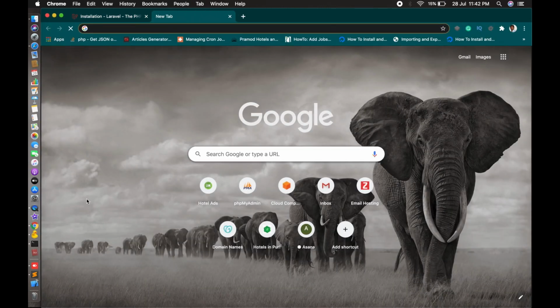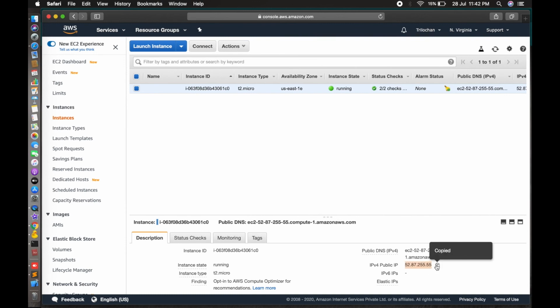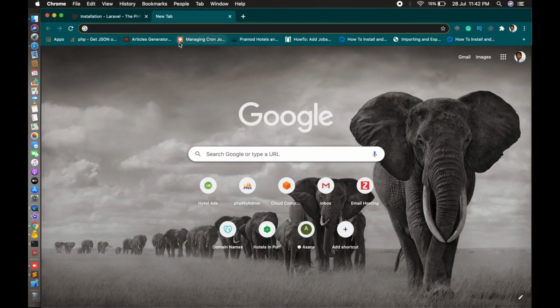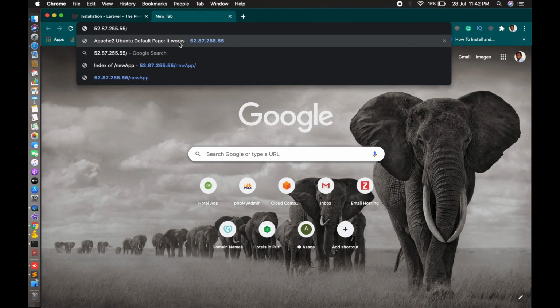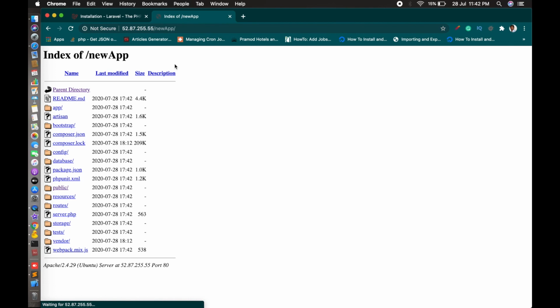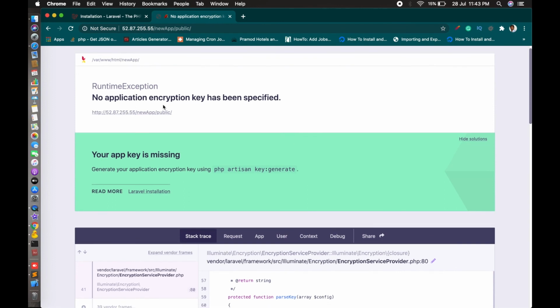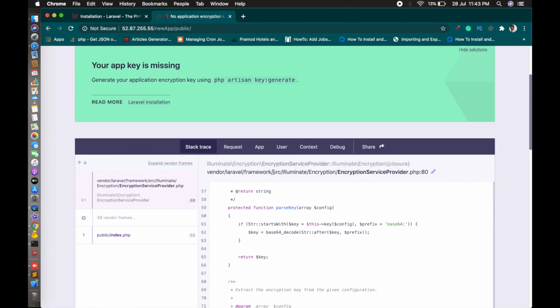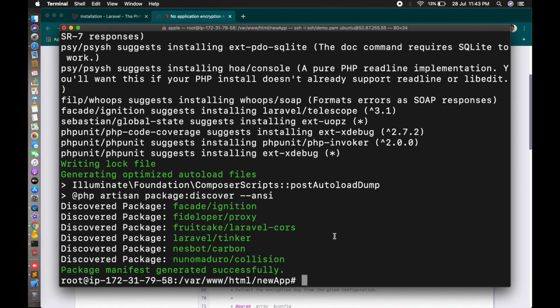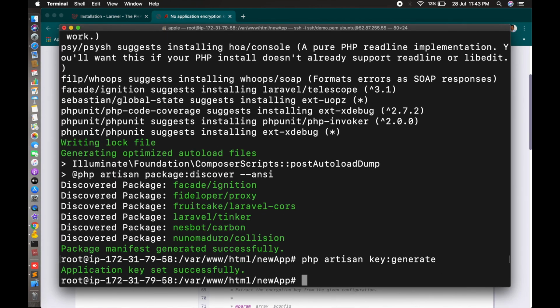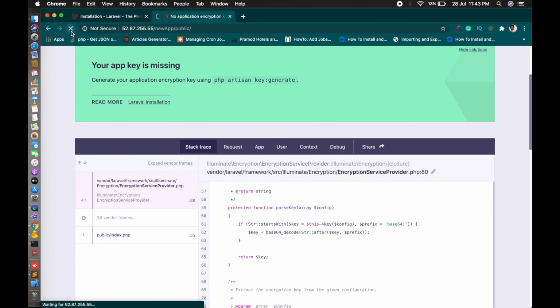So let me check the same URL. Copy the IP, slash. Here you just have to add your configuration file for your domain so that it points to the particular directory, so no need to write new app public. Okay, here it is showing no application encryption key has been specified. You have to run this command: php artisan key:generate. Enter. Application key set successfully. That done, your Laravel installation is complete now.